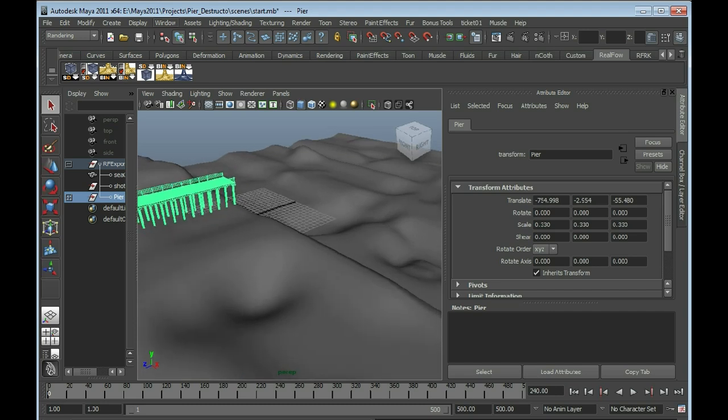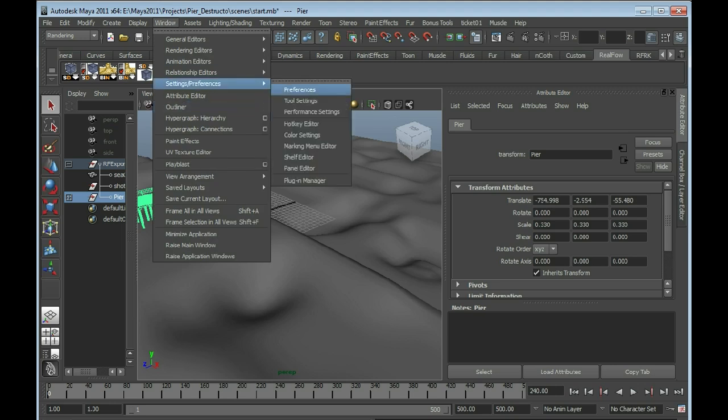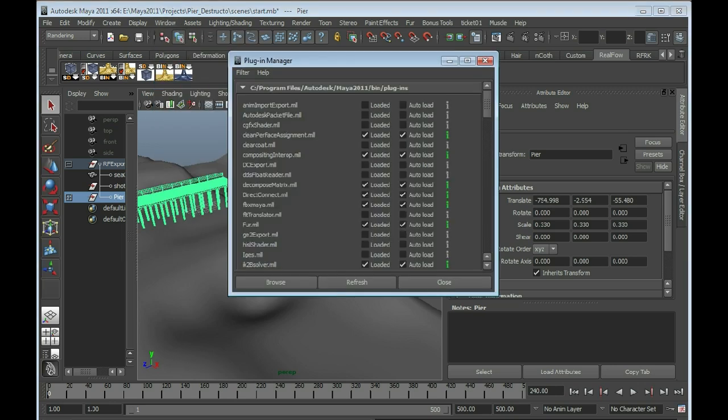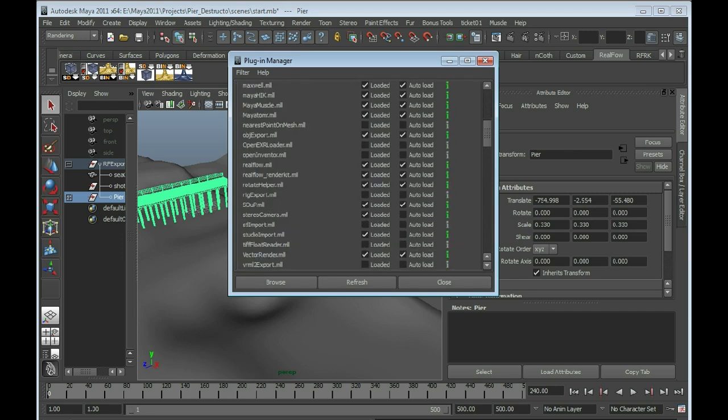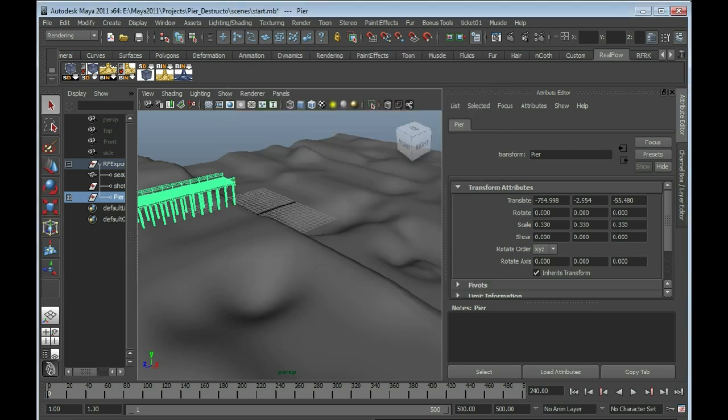Okay. To make sure the plugin is loaded, go to Windows, Settings, Preferences, Plugin Manager. And make sure that this is looking like this here, realflow.mll. This is the RealFlow plugin, and this has to be loaded. In case you want to autoload this every time you're starting Maya, also check autoload. The RealFlow render kit is also something that you can install right now or later. We'll be getting back to this one. But the main thing is realflow.mll has to be loaded, in order to see these files.